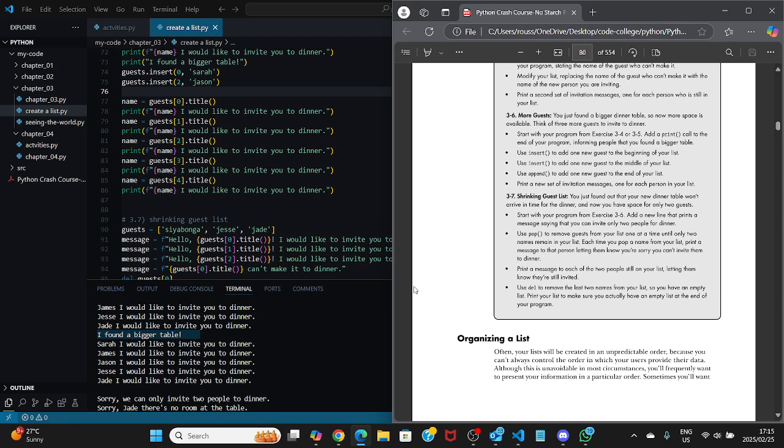shrinking the guest list. You just found out that your new dinner table won't arrive in time for the dinner, and now you have space for only 2 guests. Start your program from exercise 3.6. Add a new line that prints a message saying that you can only invite 2 people for dinner. Use the pop method to remove guests from the list one at a time until you only have 2 names remaining on your list.